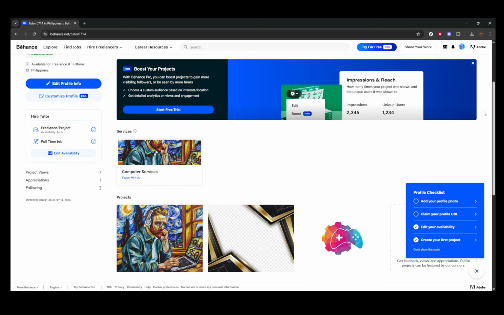By following these steps, you've successfully controlled the visibility of your Behance profile, enhancing the privacy of your online presence, and ensuring that your work is accessible only to those you choose.